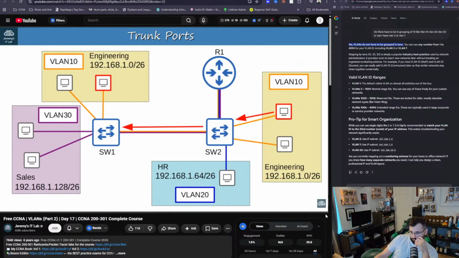Now, here's a question. How does switch 1 know which VLAN the traffic belongs to? Both VLANs 10 and 30 are allowed on the interface the traffic was received on. But how does switch 1 know which VLAN it belongs to? The answer is VLAN tagging.